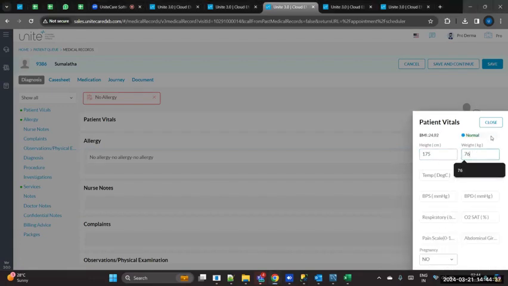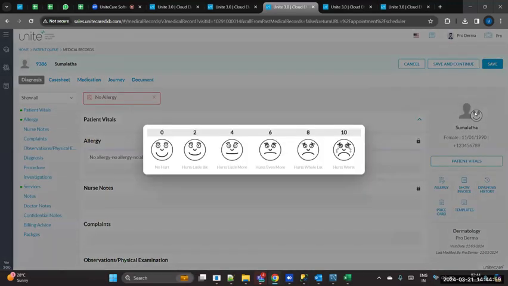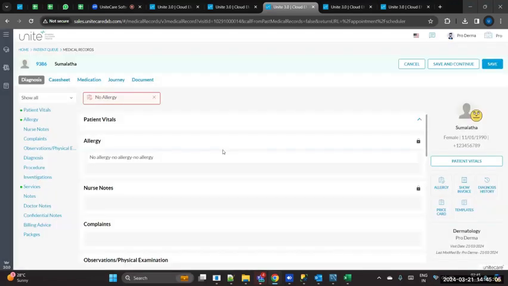So let's assume the nurse enters only the height and the weight. The BMI can be calculated depending on BPS and BPD, if it is required on the specialty, we can set that up. So these are all configurable parameters. The nurse can enter this, and subsequently the nurse sometimes would enter the pain scale. So here we have attached a Wong-Baker pain scale. Depending on whatever is the level of pain, the nurse can document that as well. Following that is the allergy.